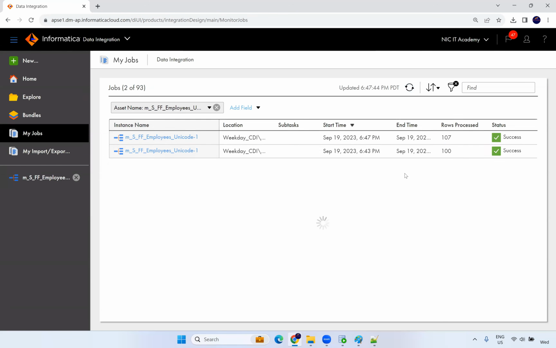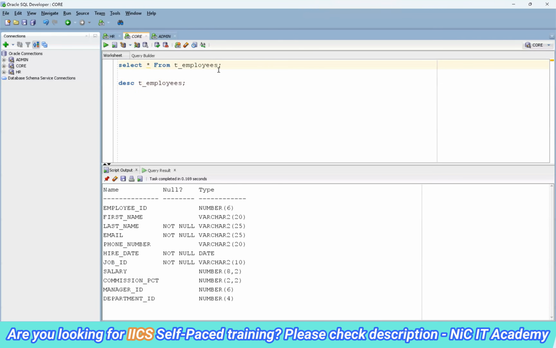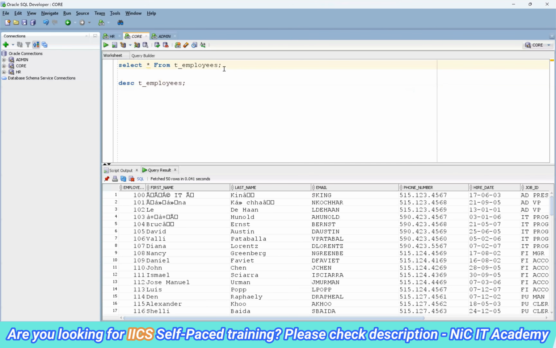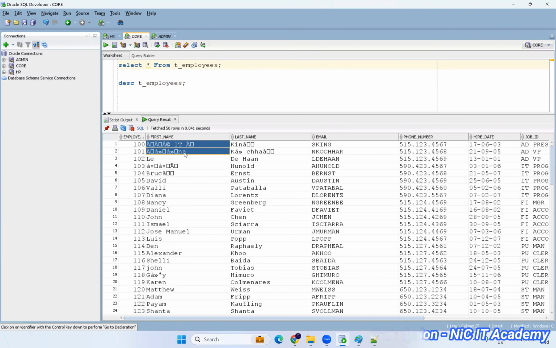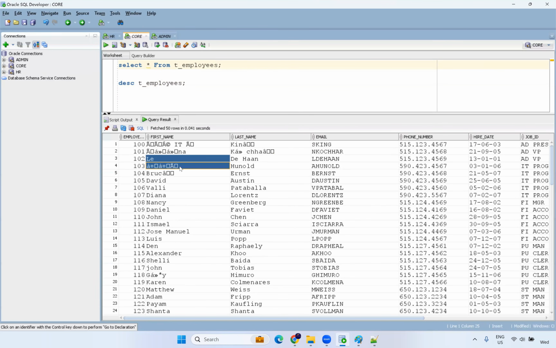So that is what I'm saying. Please go through that Unicode characters list and then you can find what is a Unicode character and what the different characters are. Right? See here, it is not loading the data properly. That means it read the data from the source, but while writing the data to the target table, it is not loading properly. So how can I load properly?